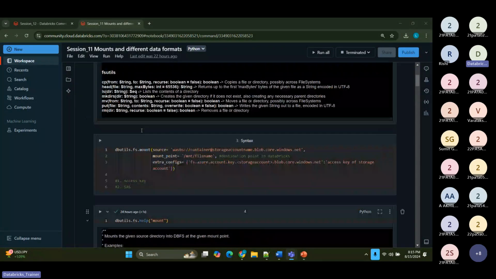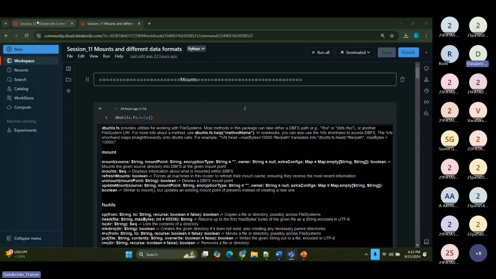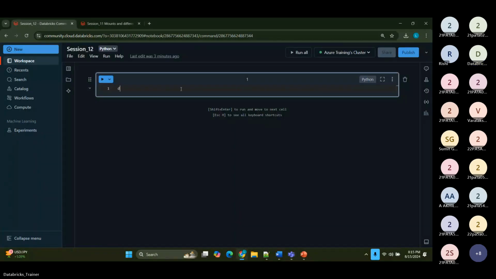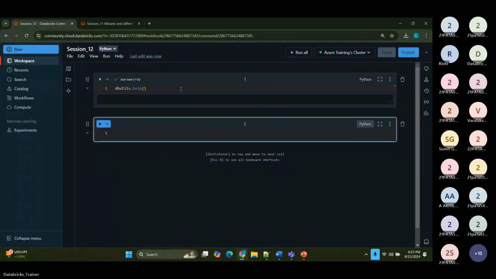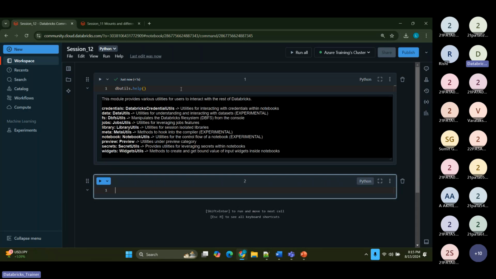Wait, let me execute one more command. Yeah. So these are the Databricks utilities we have. One is credentials, data, FS. FS means file system. Jobs. Jobs is related to when you schedule a job, when you schedule a notebook, then you can see it with respect to the jobs. Okay.